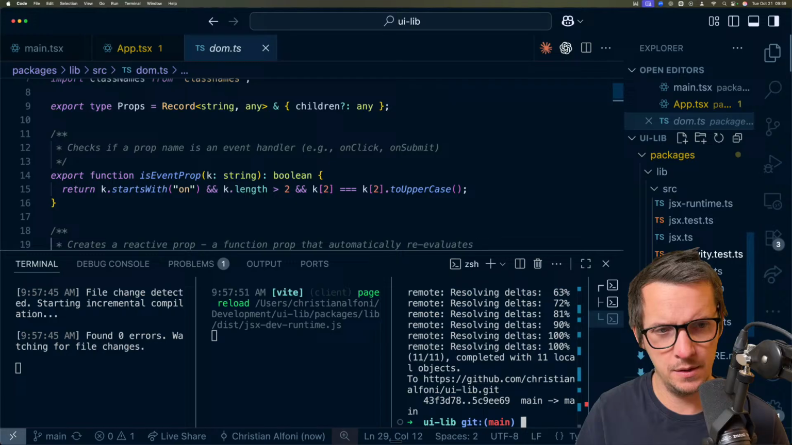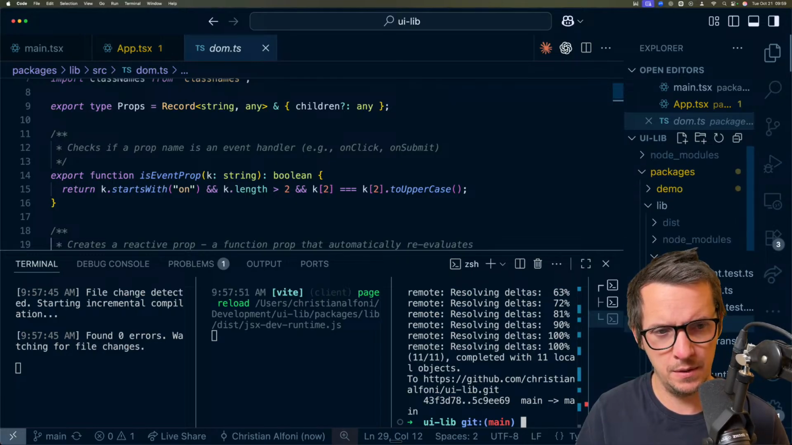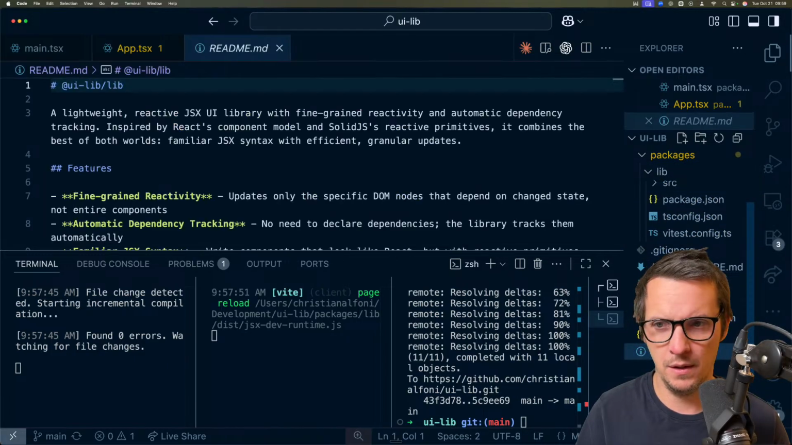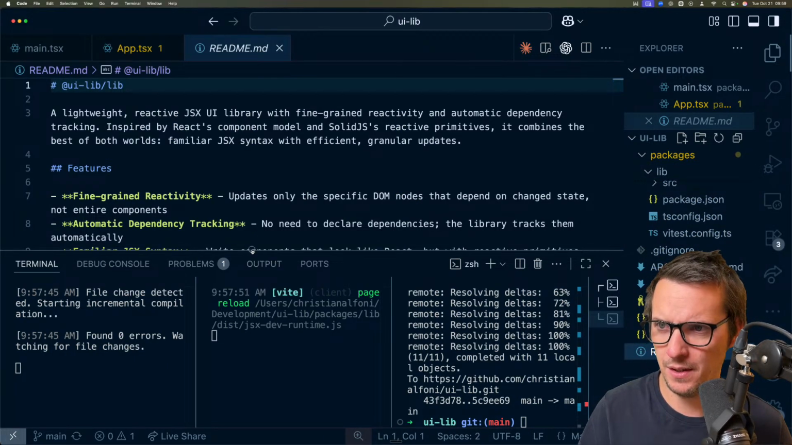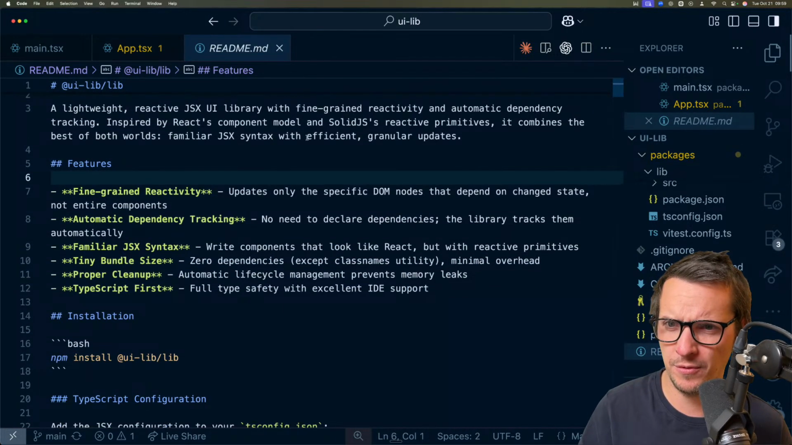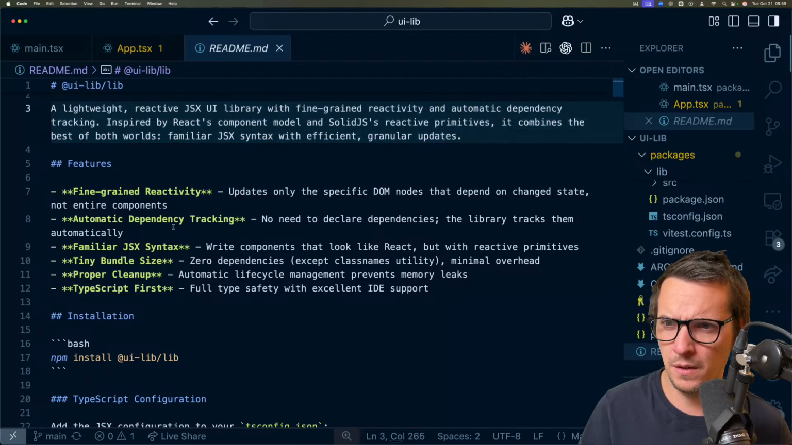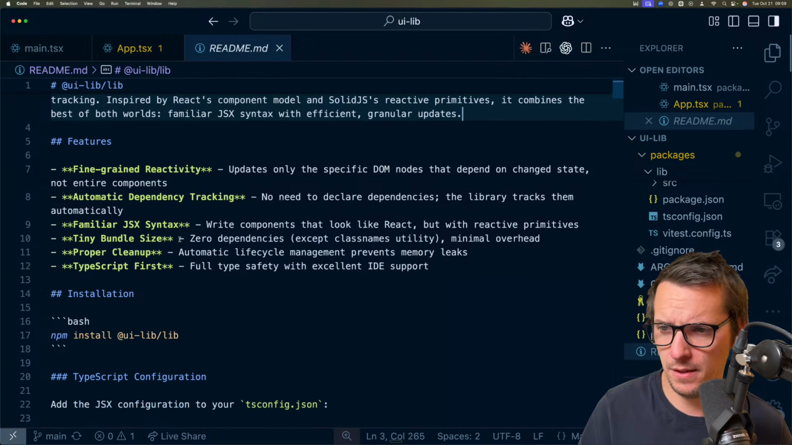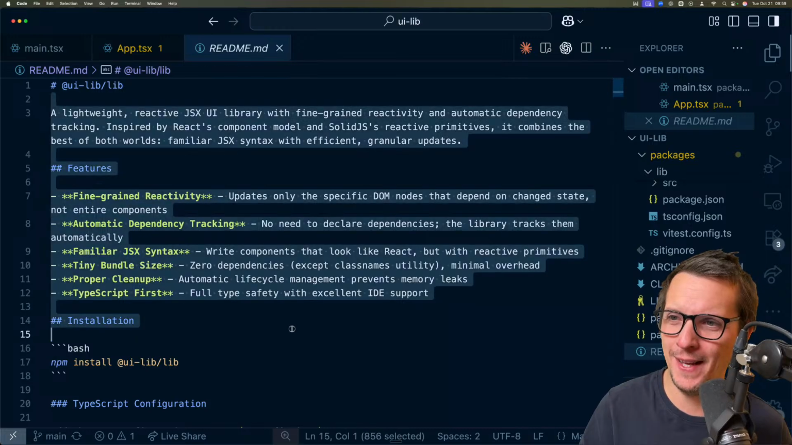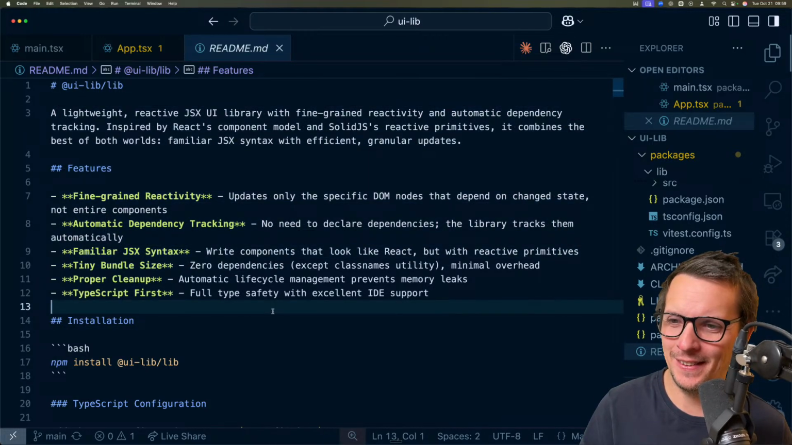There's a README here somewhere. Isn't there? Oh, didn't I add a README? Oh, there it is. Okay, let's see what this says. A lightweight reactive JSX UI library with fine-grained reactivity and automatic dependency tracking. Inspired by React's component balance. Yeah, I guess that's true. I was almost thinking maybe this should be the article.